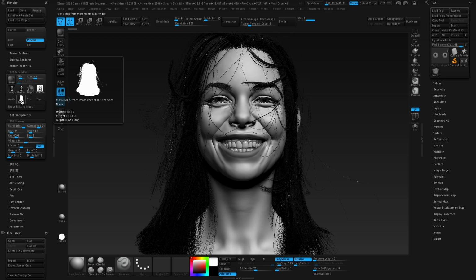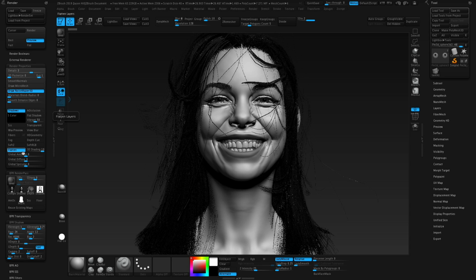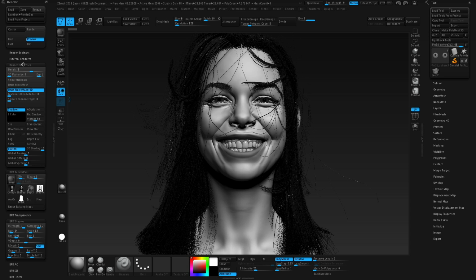You only need one version of the mask, one version of the depth. Those things aren't changing. You could even do SSS if you want. And to do that, you'd go into the render properties and hit SSS, and then it would render that. You only need one of those too.